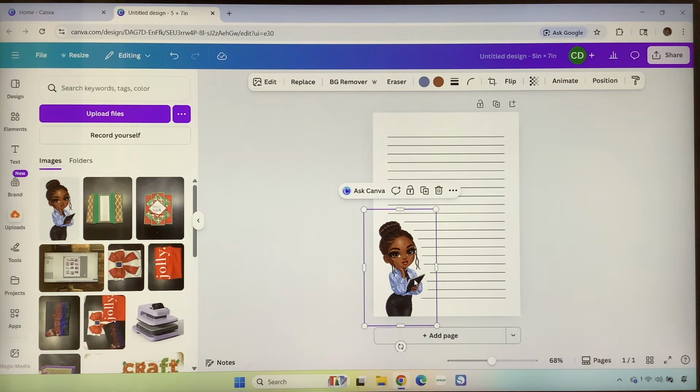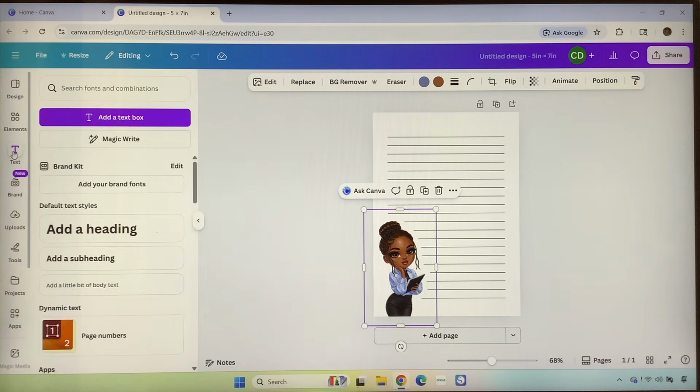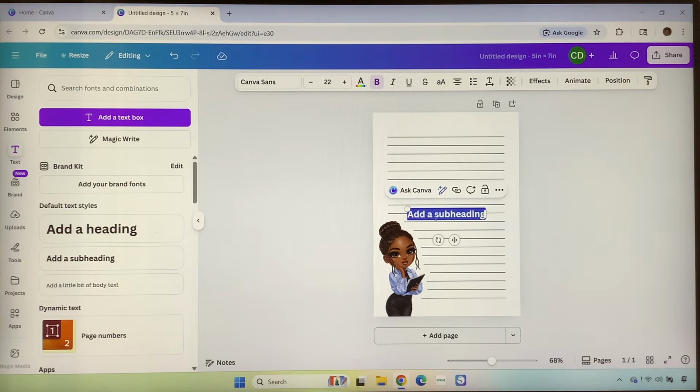Next, I'm going to add some text. To add some text, I am going to select Text on the left side panel. I'm going to select Add a Subheading. And in here, I'm going to type Notes.